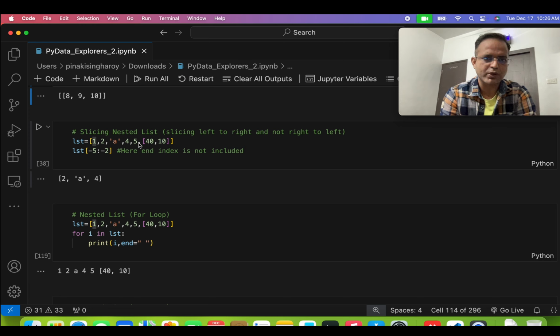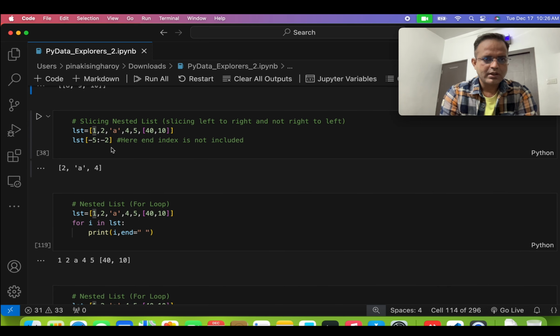That means the 5 will not be included. Before that, all the elements will come. The A is coming here and the 4 is coming here. But again, at slicing time, just remember it goes from left to right. I am just counting from the right-hand side for the index, not the slicing. In slicing, basically I am taking the fifth position, that is 2, and the -2 position. This one is the -2 position, but this position is not included. So that's why they are giving the output from 2 till 4.